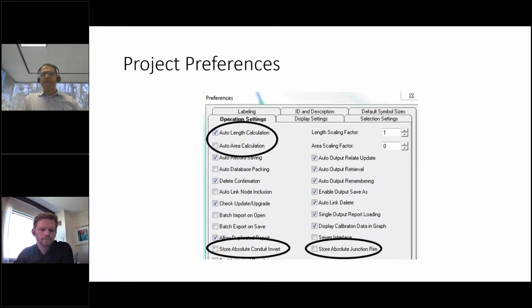So I talked about the auto length. You can uncheck it if you want to import the GIS values. If you're comfortable with what's already in your shapefile or in your geodatabase and you're just importing that as the length, then you can go ahead and uncheck that.